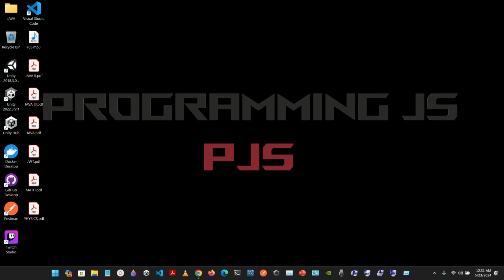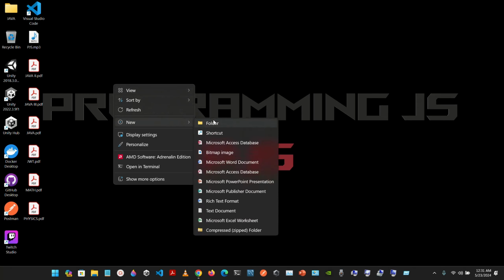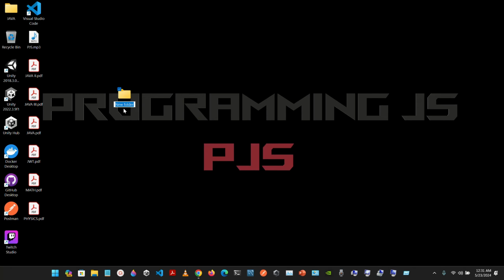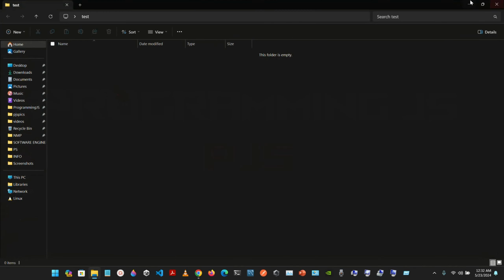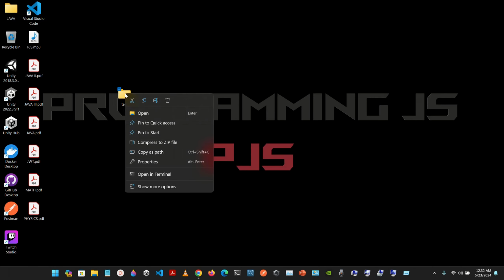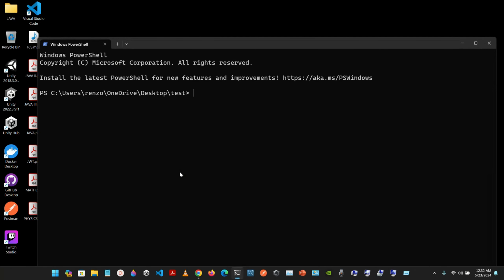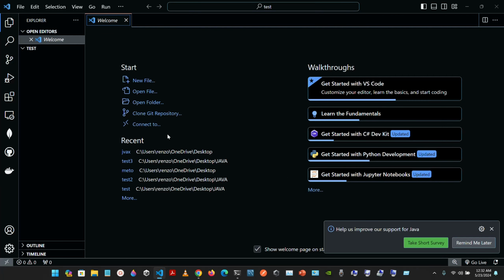So now we're going to see displaying text in a dialog box using JOptionPane to display multiple lines in a dialog box. We're going to create an empty folder and name it test. Now we can right click and then open in terminal. We're going to type code space dot so we can open it in Visual Studio Code.